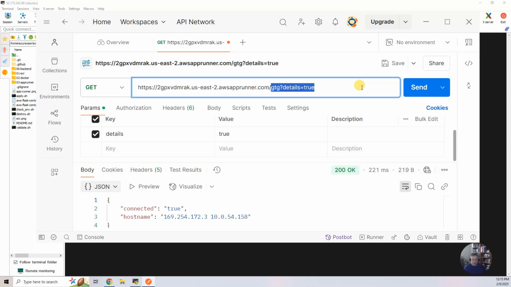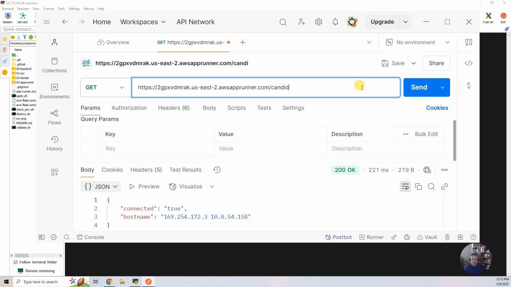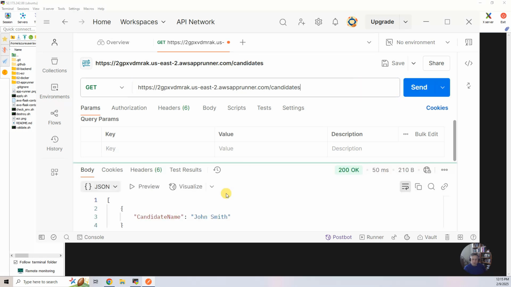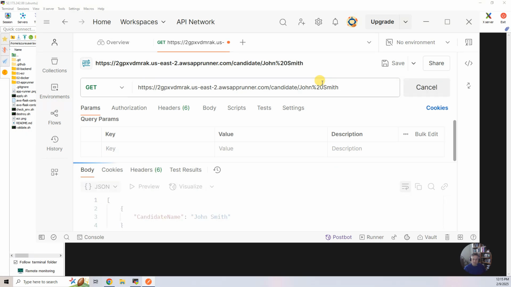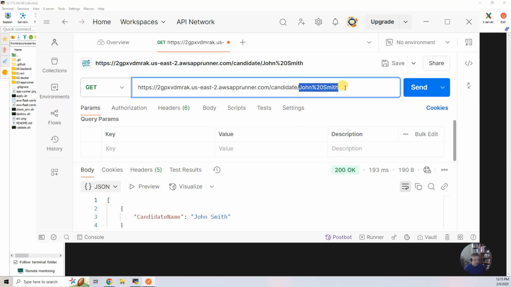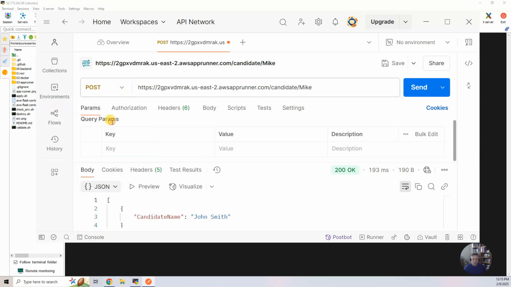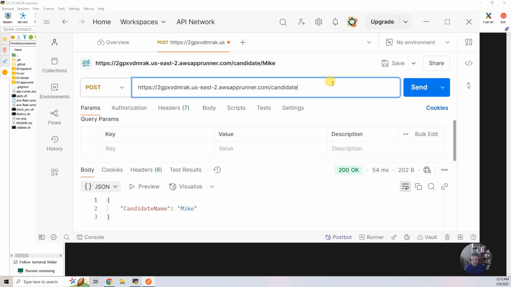The next endpoint is candidates, which should give you just John Smith. That's the second endpoint. The third endpoint is candidate John %20 Smith, and that %20 is the space. It's escaping for space, and click on that, and it's going to show you John Smith. And then I can put Mike in here. I change that to a post. This is the fourth endpoint. Hit send. And then if I go back to candidates and I say get, it should show me both.